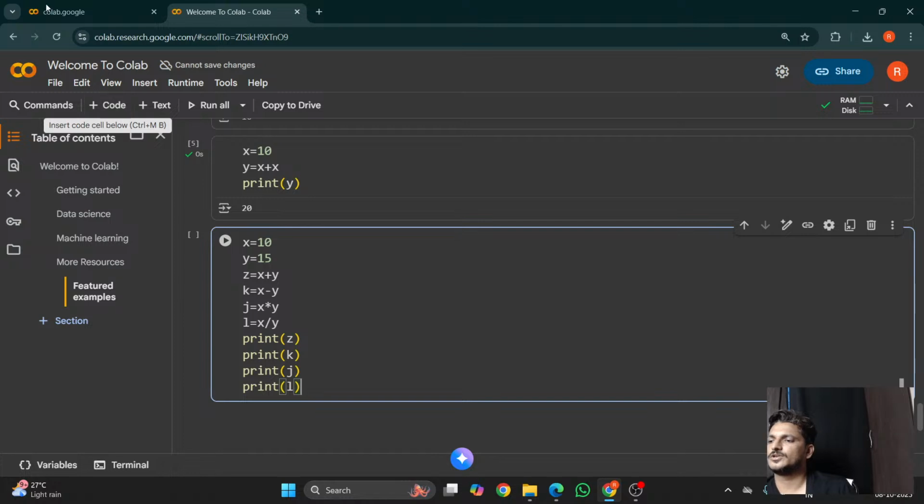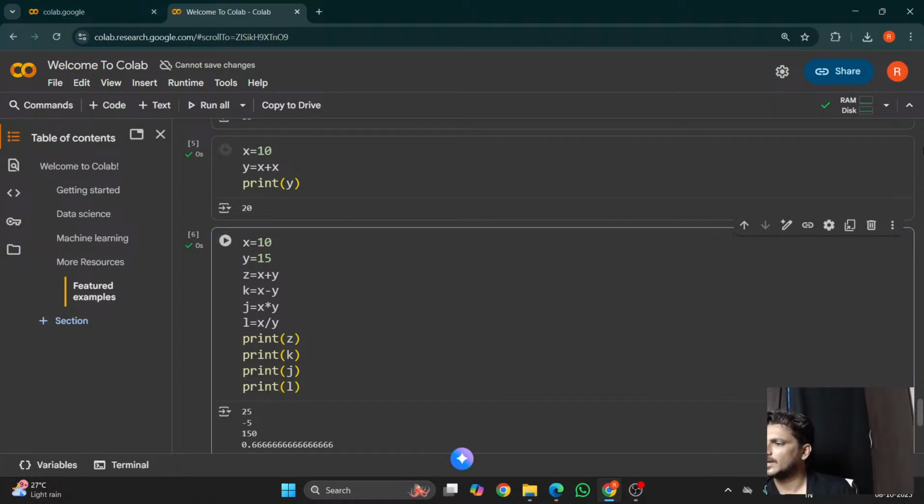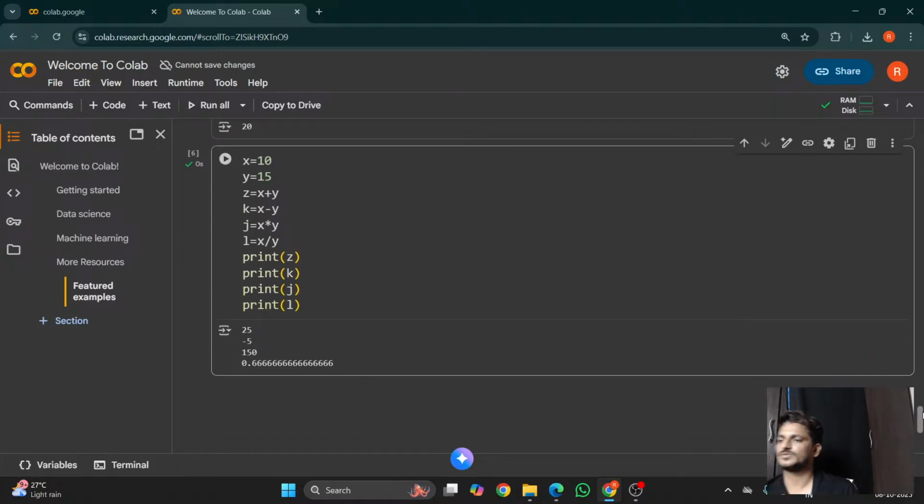If you want to execute this, let's see what happens. If you run the execution, this is what it is going to show. So 10 plus 15, which is 25, then 10 minus 15, which is minus 5, 10 multiplied by 15, 150, and 10 divided by 15, which is 0.6666 something.